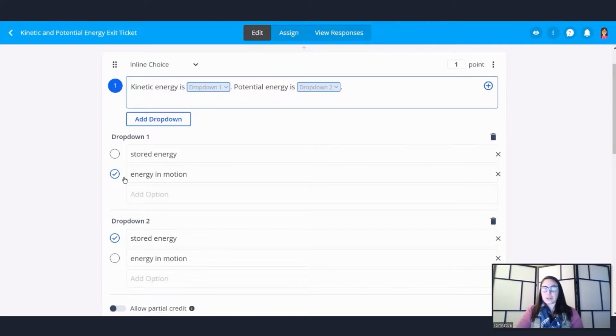So as soon as students answer this question, as a teacher, I know exactly who got it right and who got it wrong. So it keeps it really quick for me and my students.